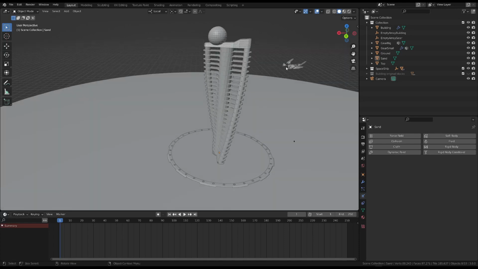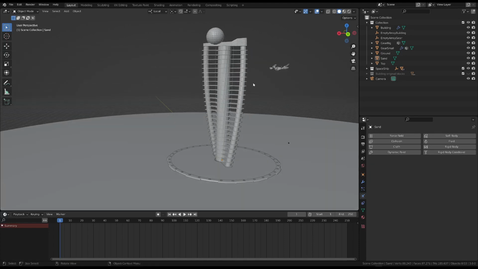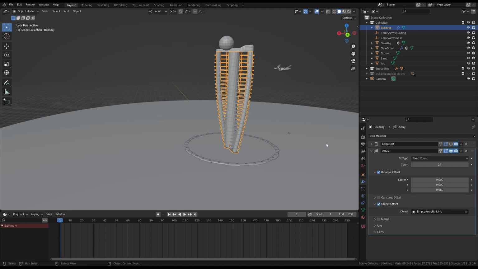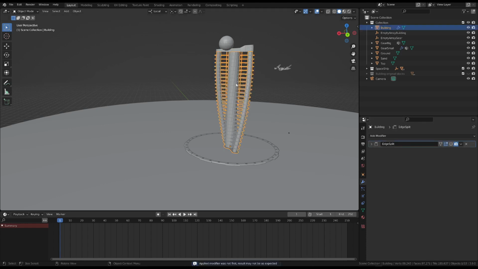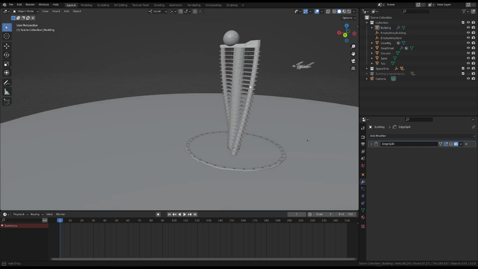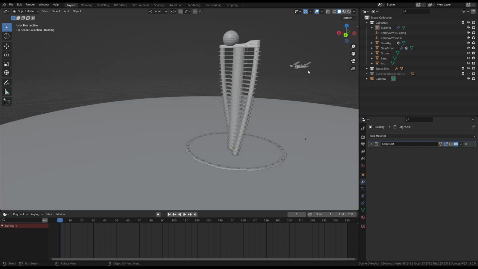Now we need to set up the scene for when the spaceship crashes into the building. We need to apply the array modifier to change the building into a single mesh. Then we have to figure out the path of the spaceship and where it will hit the building.